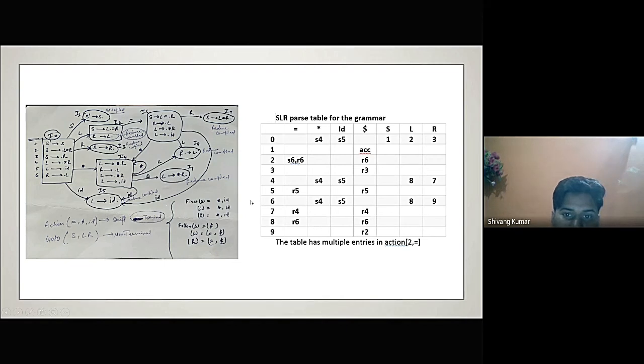Coming to state 8, in the eighth state, R tends to L. We have to write the production for the follow of R, which is equals and dollar, and R tends to L is the sixth production. So R6 in the eighth state, R6 for equals and R6 in the dollar column. And come to the ninth state, the last state, here S tends to L equals R dot. It is the second production in the grammar, so we write R2, and in the follow of S there is a dollar, so R2 in the ninth step in the dollar column.